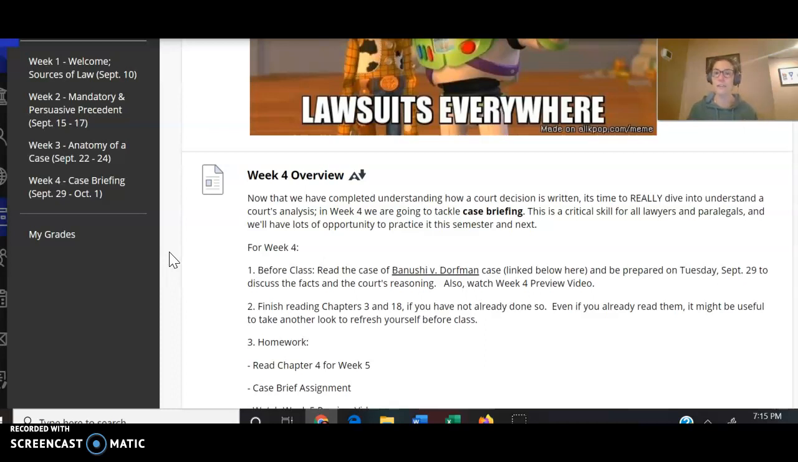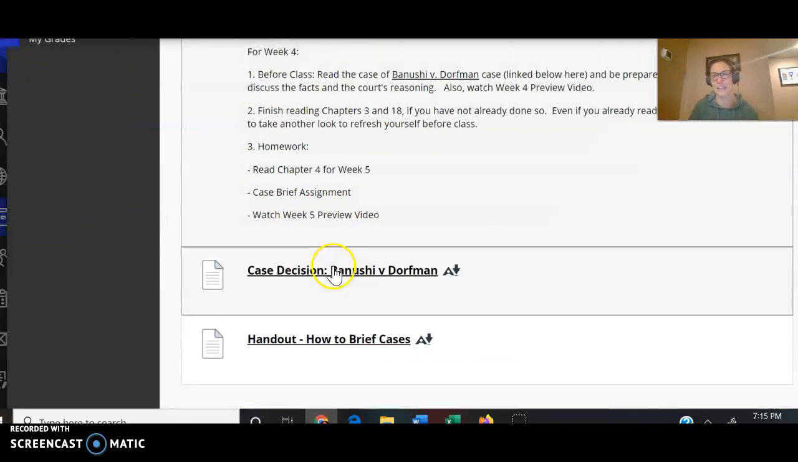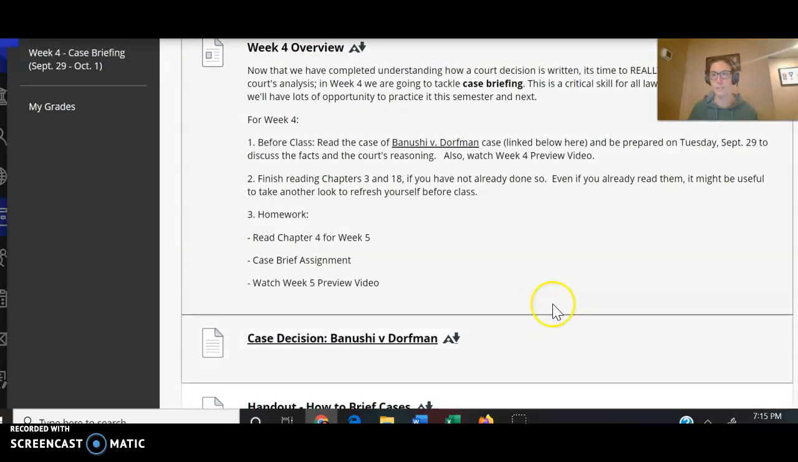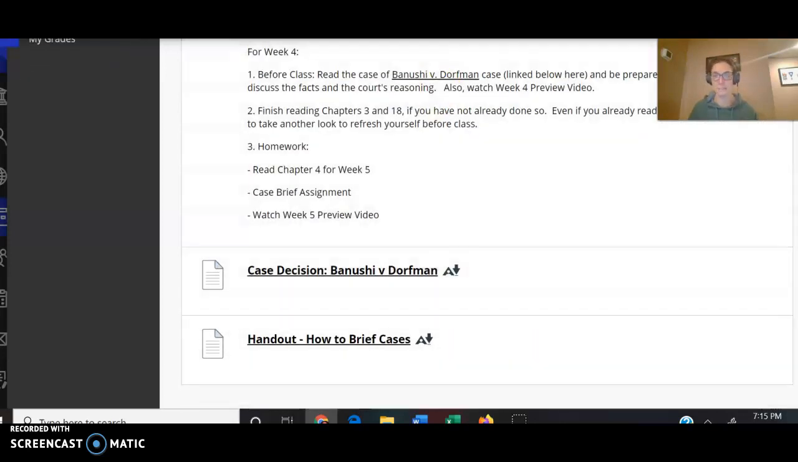I'm going to give you a format to use for the case brief, and we're going to read this case. It's listed here. I told you it has a great name. It's one of my favorite cases. It's called Benushi versus Dorfman. You don't have to write anything about Benushi versus Dorfman. You just have to read it. That's all you have to do, is read it and come to class ready to talk about it. Remember, the Atkins case is the one to do for homework.